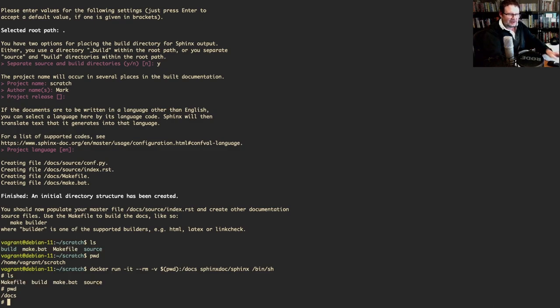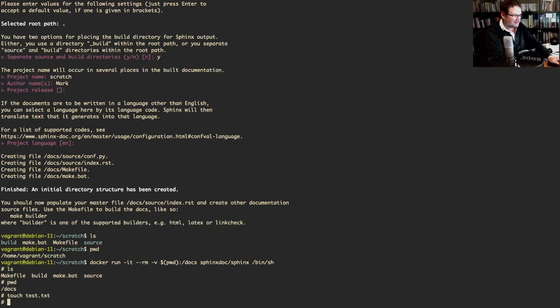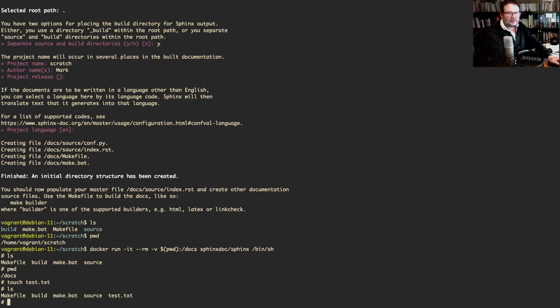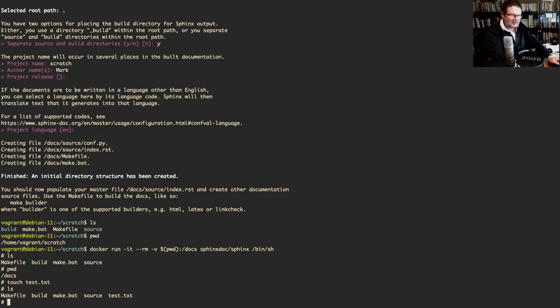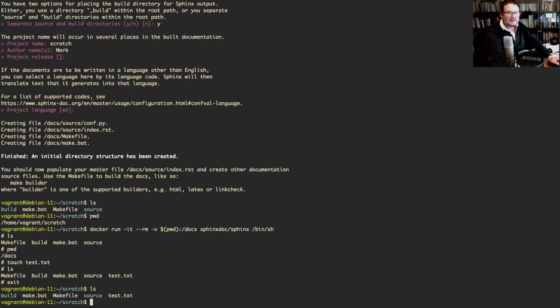All right, so if I were to do something like touch test.txt in here, okay, you can see we've created test.txt. And if I now exit this, okay, and there it is. So you can see how this works, right?